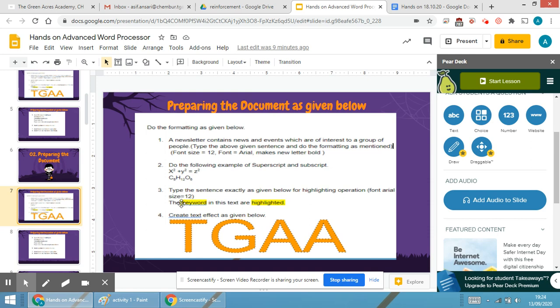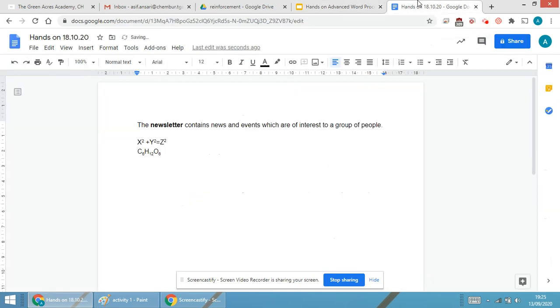What is the third? The keyword in the text are highlighted. That means in this particular thing, I require to highlight the words keyword and highlighted. Font Arial, size equal to 12. So I'm going to type: the keyword in the text are highlighted. Done. Remember to check Arial 12. Yes, it is Arial 12.